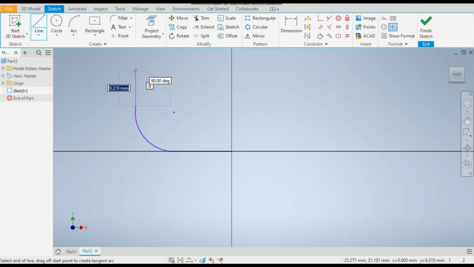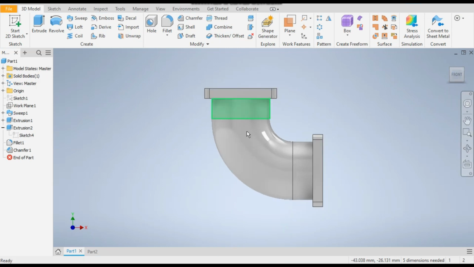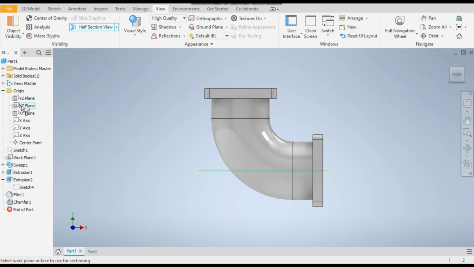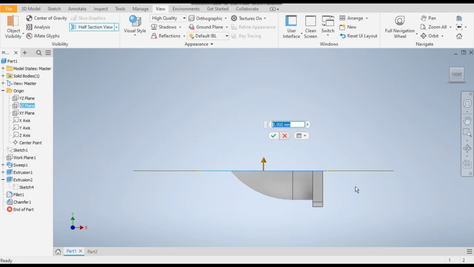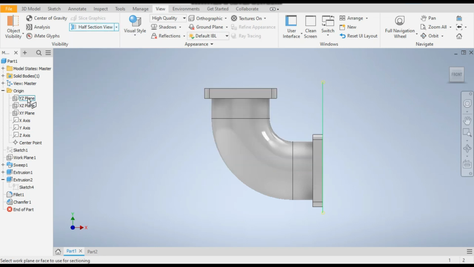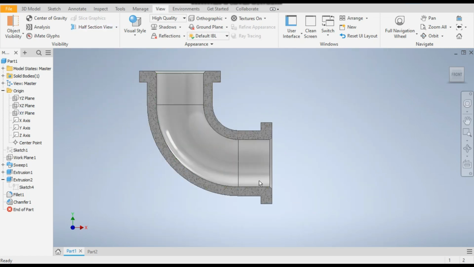90 degree. This is a random, rough sketch for this profile. You are making this profile. So I'll show you. We'll select this plane, XY plane. Okay. Now we are making this profile.